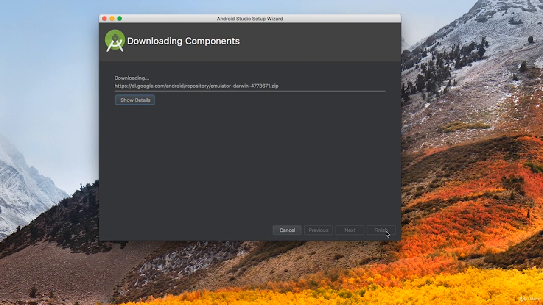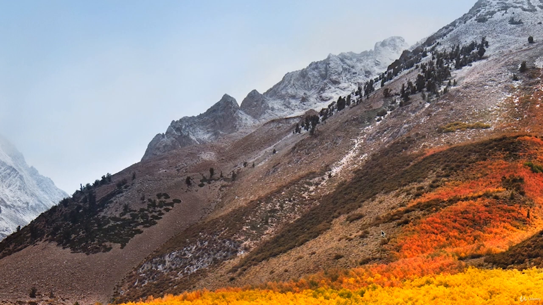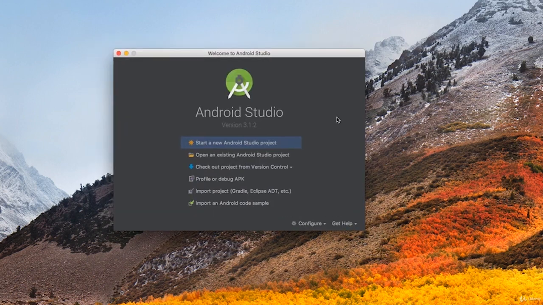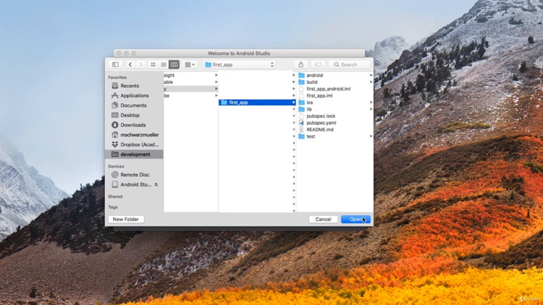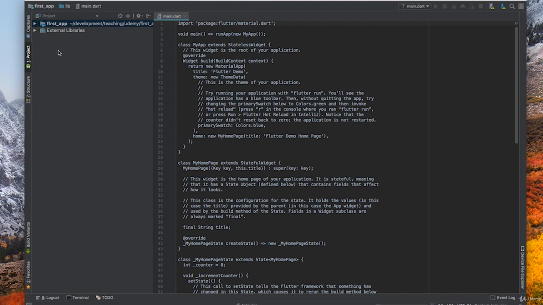Now, by the way, this can take a couple of minutes, so don't worry if it takes a bit longer. It downloads and installs quite a lot of things. Now the setup finished for me here, so let's click Finish. And thereafter, you can click on Open an existing Android Studio project. Now there, simply navigate to the folder where you just created your new Flutter app. In my case, that's that first_app folder. Select the whole folder and click open. And this will bring up Android Studio with that project opened.